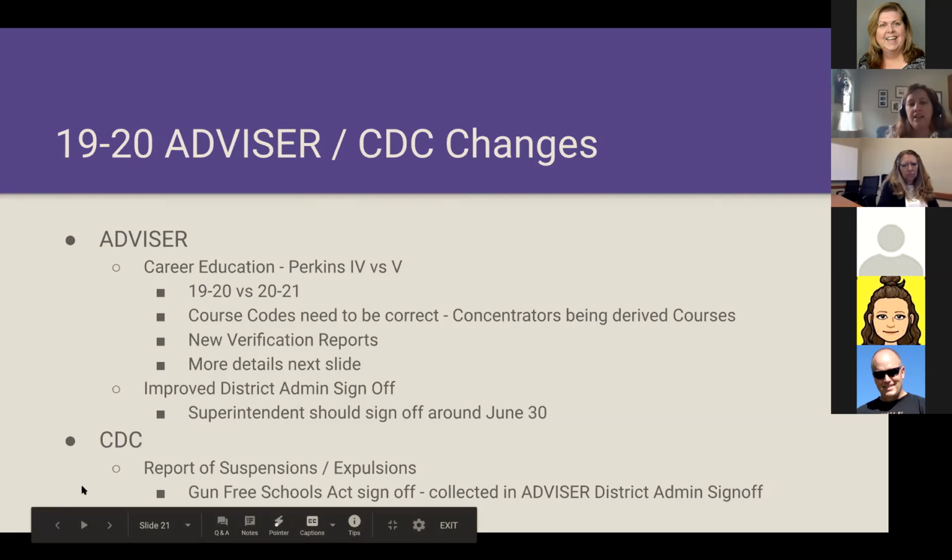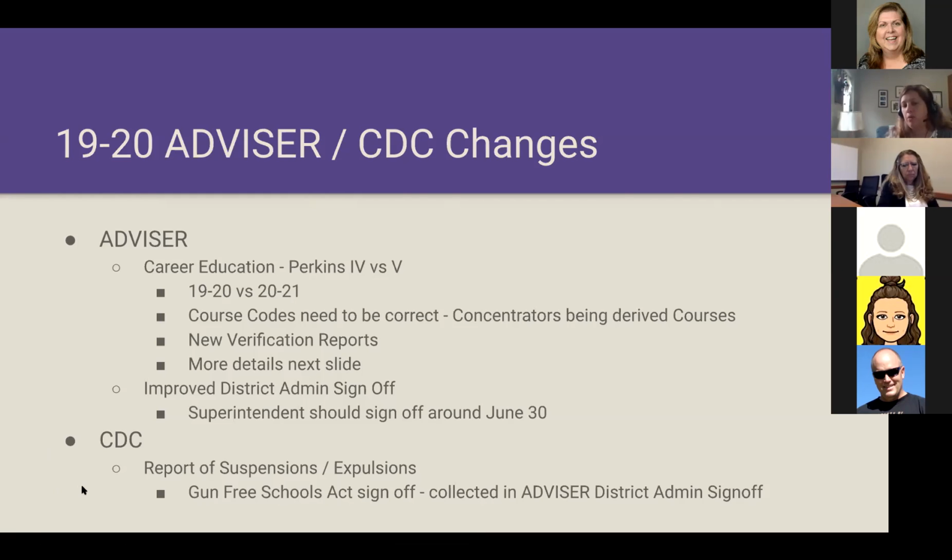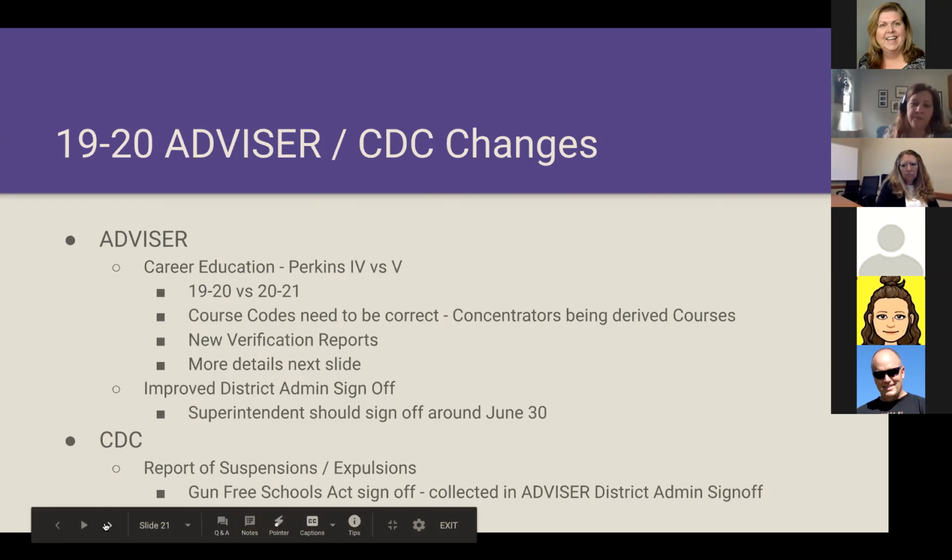And then finally, in the CDC, the collection called Report of Suspensions and Expulsions no longer needs to be completed. The Gun-Free Schools Act sign-off is now going to be collected in Advisor with the district administrator sign-off.